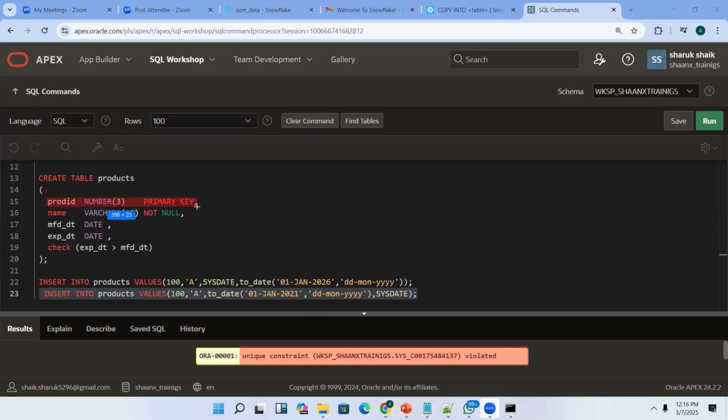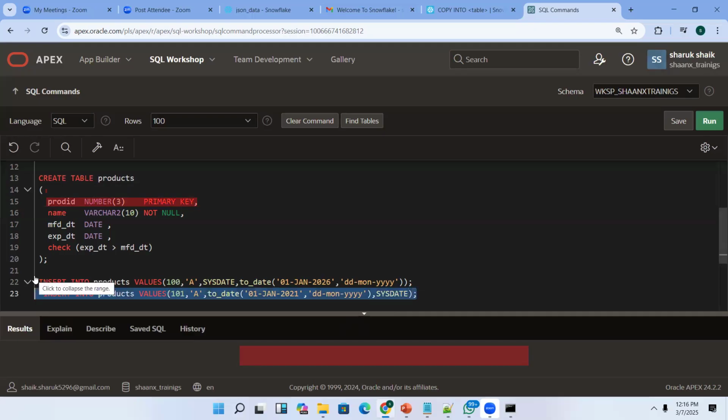See, product ID, what have we given? Primary key. Since I have given a primary key, does it take the same again? Primary key means unique plus not null. Already 100 is inserted, so it won't take. Instead of this 100, if I give 101, it will work. See, it is inserted. It is one example of the table level constraint, guys.